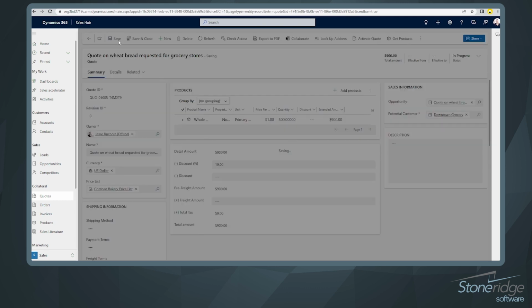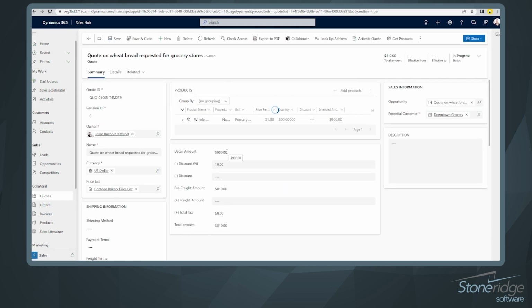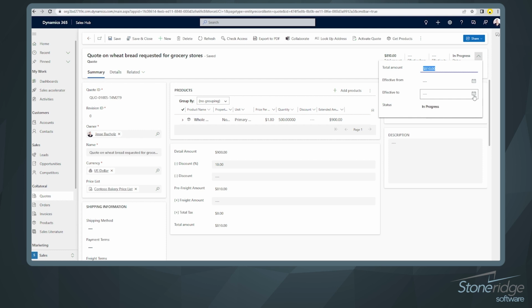So we'll go ahead and save that. And that's going to knock $90 off now. So we've got a new total. Over here, we're referencing our opportunity as well as our customer. I might want to apply an effective from and to date as well. So maybe this is going to expire on a certain day. So it's going to be effective today. We're going to allow them till the 23rd to make a decision.